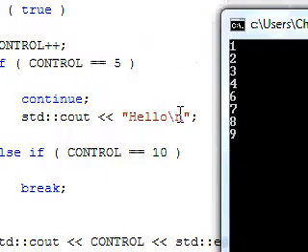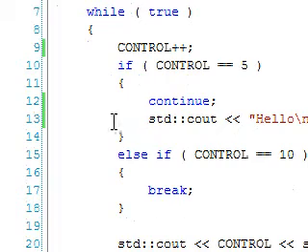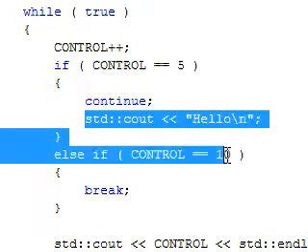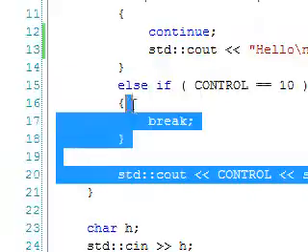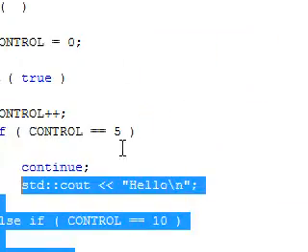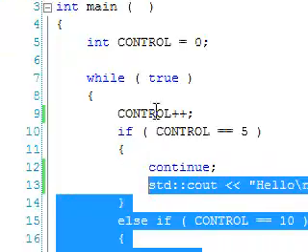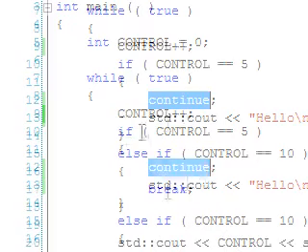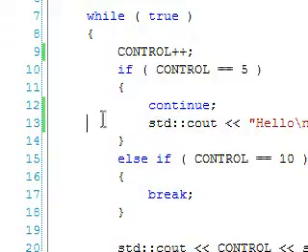And the reason being it didn't output hello, even though it's in the if block, remember, is that as soon as it hits the continue statement, it skips everything else in that iteration of the loop, and it will go straight to the next iteration of the loop. So it will go straight to incrementing 6. It will skip everything after the continue statement.